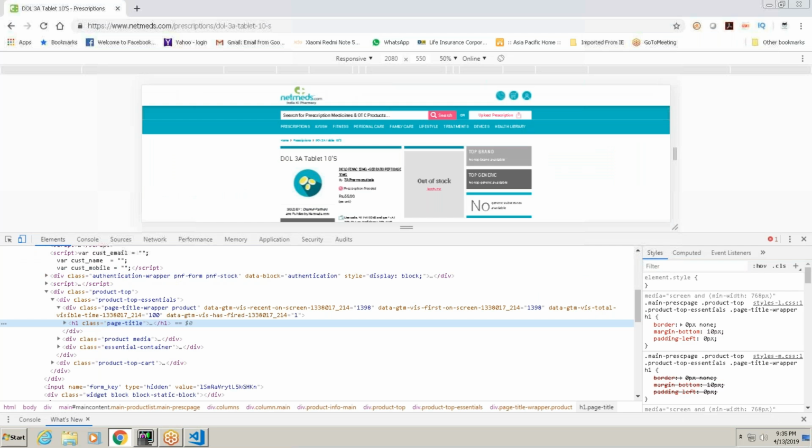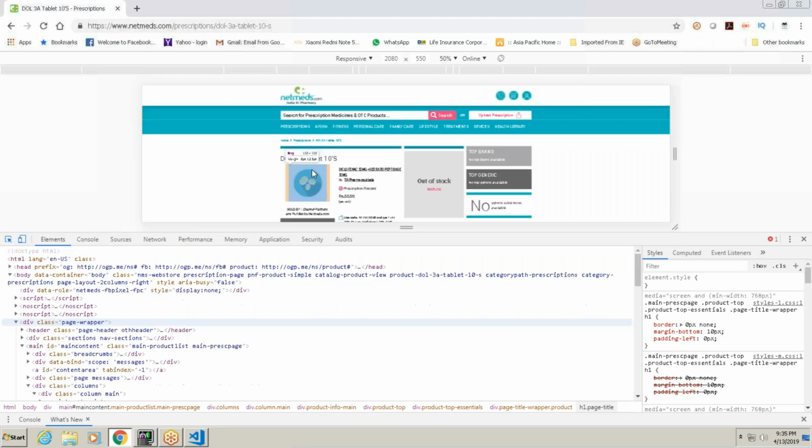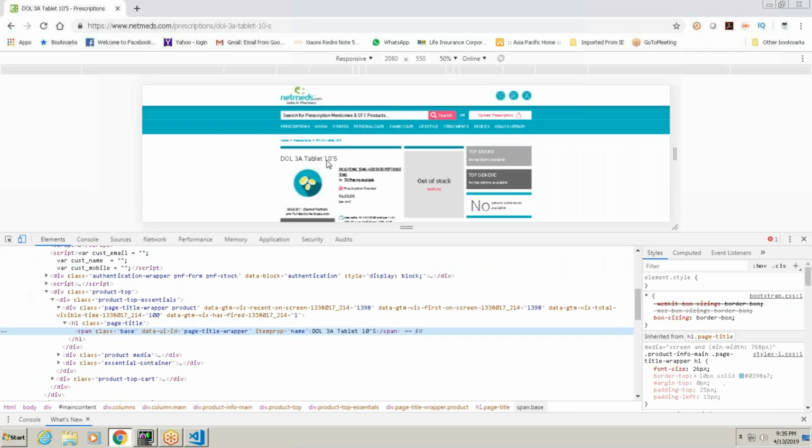So first of all, if we want to select the medicine name, we can go here, and if you see, it is under base class, under span class, it is base, and under that it is written as DOL 3 tablet 10s. So it is written under span.